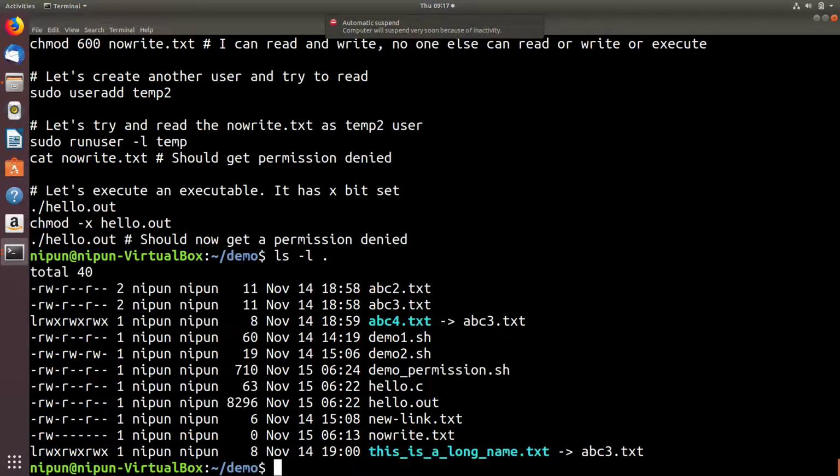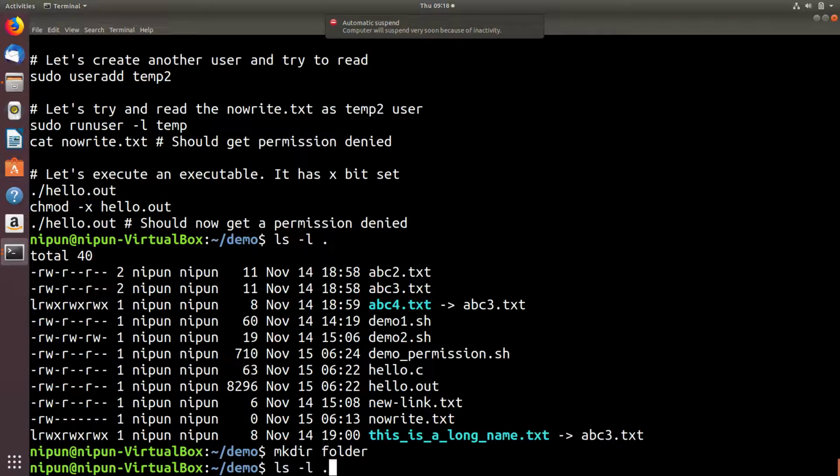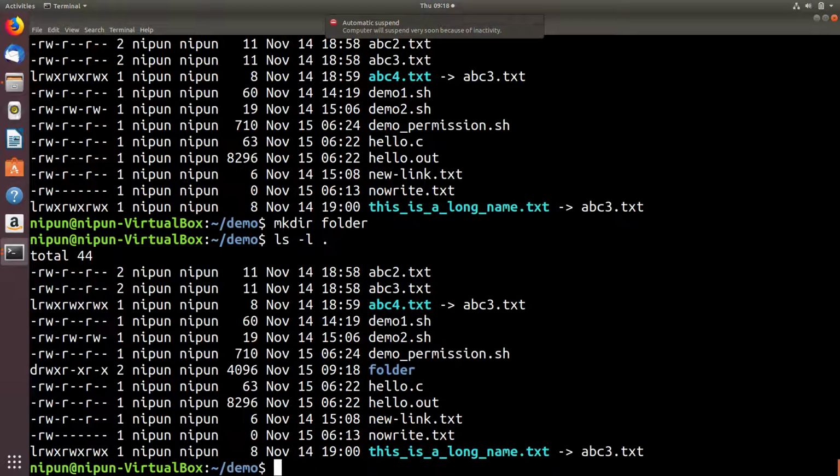Okay, first let's see the different permission bits for the entities in this folder. One of them shows an L. This was for symbolic links. The remaining are just regular files, so they don't have anything in the first bit. And there is no folder in this. So if I create a folder, mkdir, now you can see the corresponding folder has a D as the first bit.